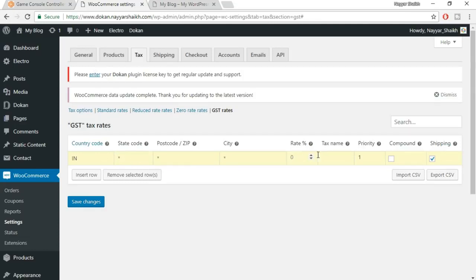Now I have to choose the rate. What is the tax rate? For example, I'll select 12 over here, and tax name I'll put CGST, which is Central Goods and Services Tax, and just untick this thing. So basically this is the central tax. Now we'll do the state tax.